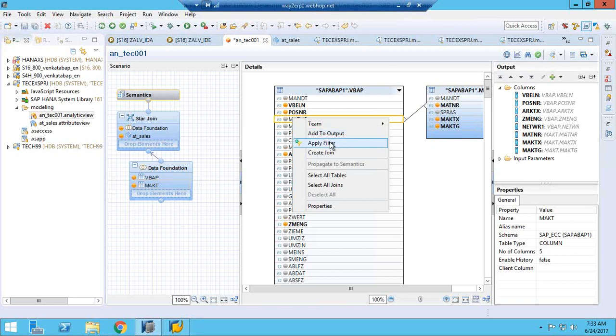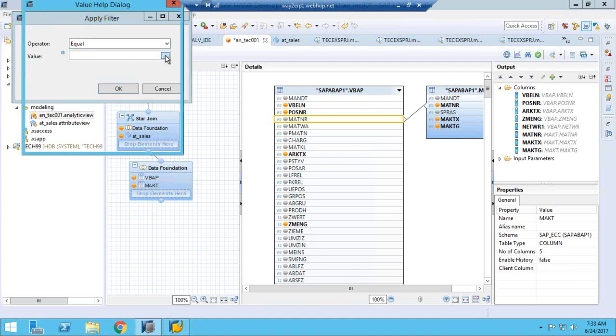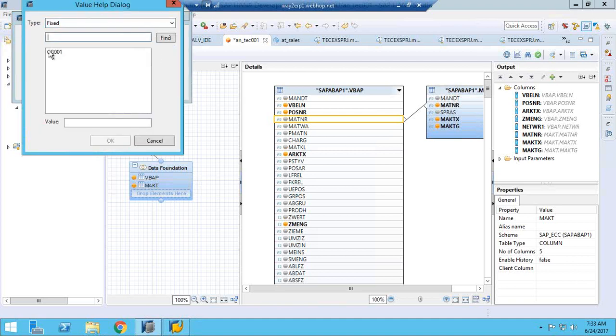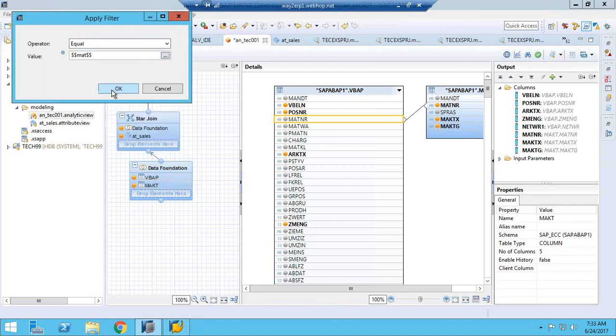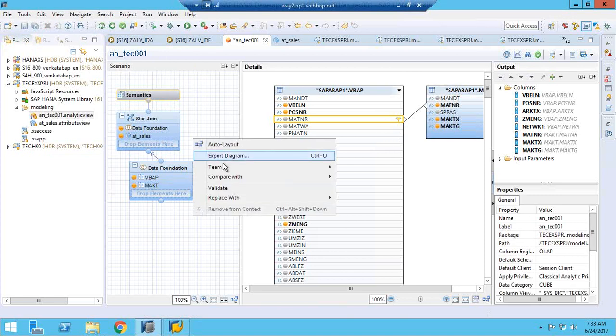Here, apply filter. In apply filter, equal to, value fixed. Fixed means hard-coded value. Otherwise, input parameter. I can select input parameter. Material is available, so I am just taking material. Selection is done. Now activate.